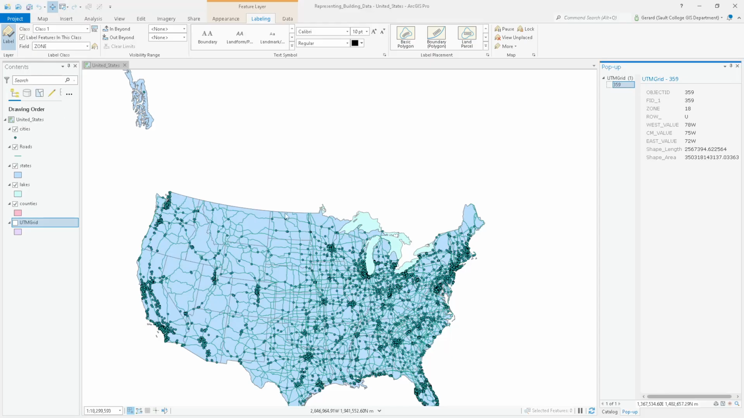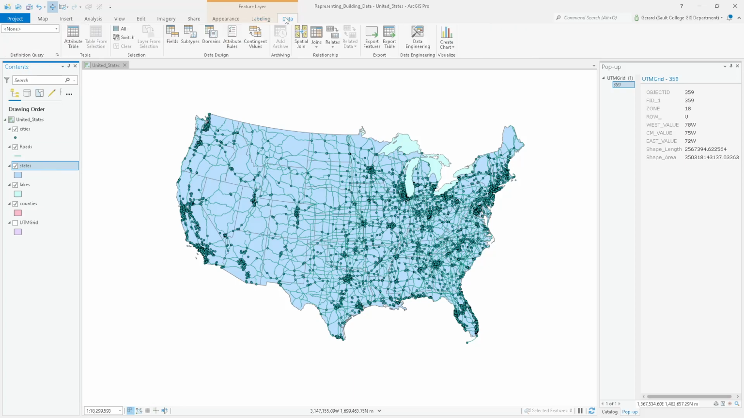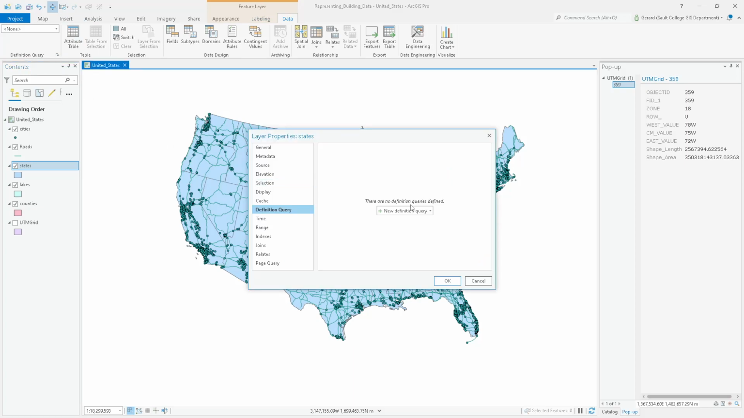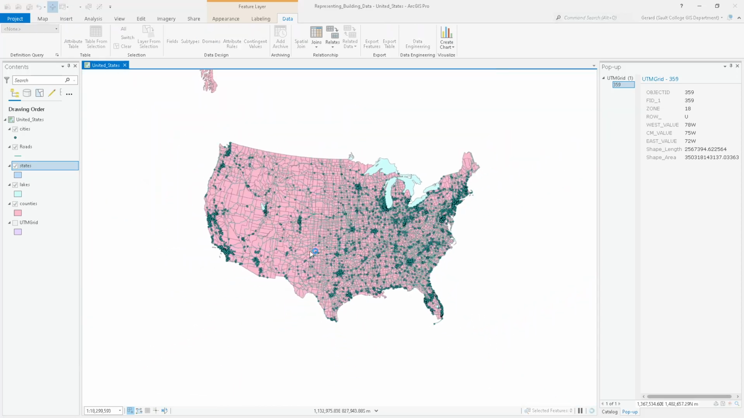How are we going to do that? Well, let's start with the states layer. On the states layer, I want to get my data tab and set a definition query, a new definition query, and I'm going to say state name is not equal to Alaska. Is that going to make Alaska disappear? Let's try it out. Did Alaska go away?